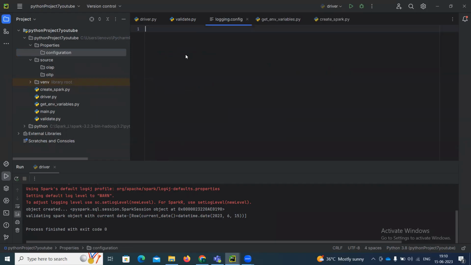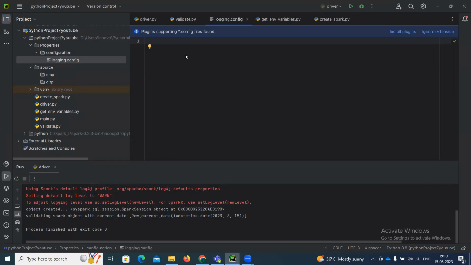login.config. Okay, login.config. So the purpose of creating the loggers in a separate file is so that we can make sure each and every file has different loggers and all. Okay, and it's like a framework. So let's define loggers.